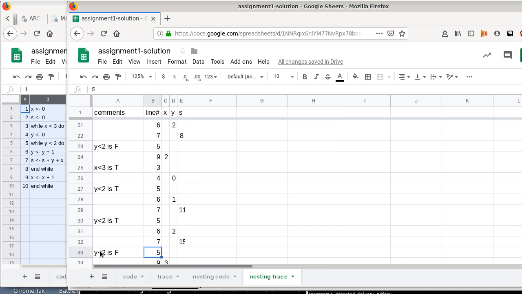We go back to line 5, we evaluate y is less than 2. Y is already 2. 2 is not less than 2, so y is less than 2 is false. Then we have to exit the loop and move on to line 9. And on line 9, x is incremented from 2 to 3.